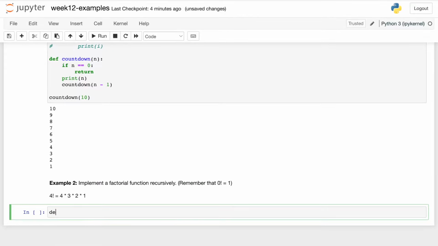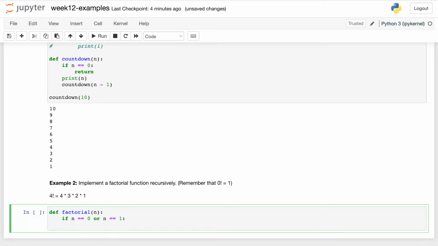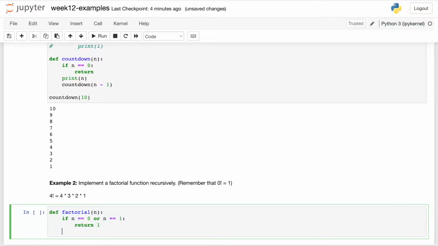All right, so we'll start the function and we'll say def factorial, and we'll pass in n again. And we know if we have 0 factorial or 1 factorial, the result is just 1. So that's our base case. If n is 0 or n is 1, we want to return 1. And that stops our recursion because it's the base case once it's reached.